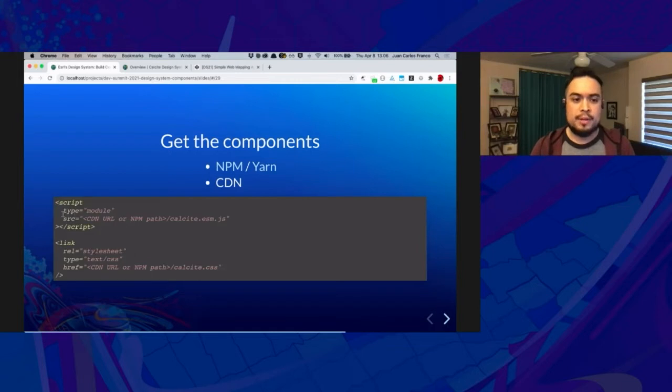We have a script tag that will point to the ES module entry point for the Calcite components. What this will do is lazy load all the components and define them in the browser so that the browser can work with them. And then we have the link tag that will point to the global styles that some of the components share. Once you do this, you'll have access to the components in your page.